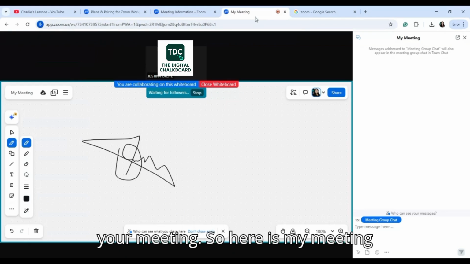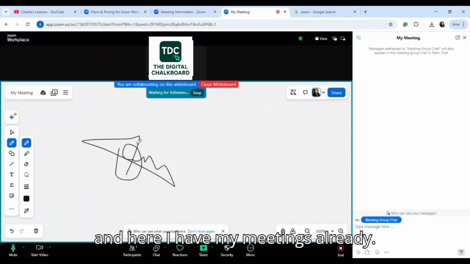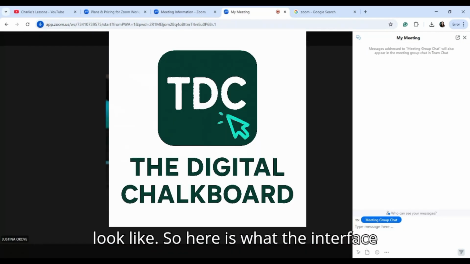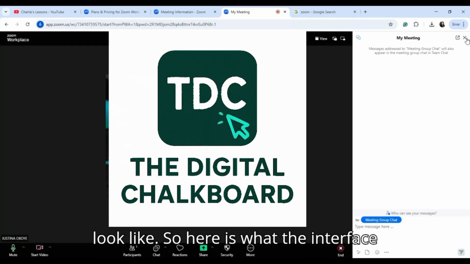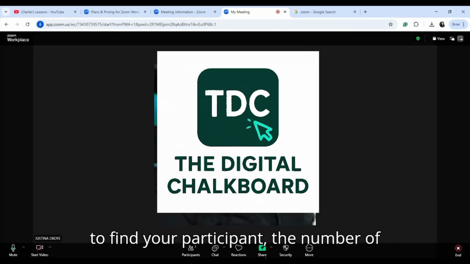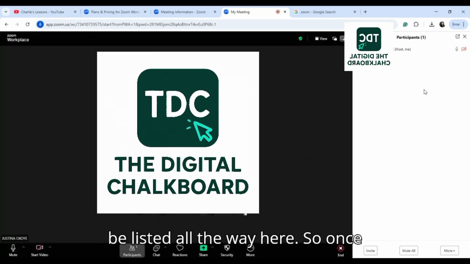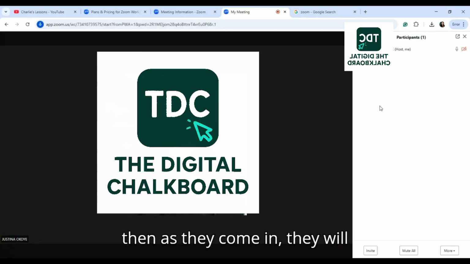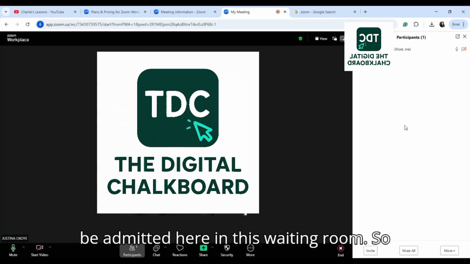So here is my meeting, and here I have my meetings already. Let me close this so that we can see what the interface will look like. So here is what the interface looks like once you've joined the meeting, and this is where you're going to find your participants, the number of participants you may have. It's going to be listed all the way here. Then as they come in, they will be admitted here in this waiting room.